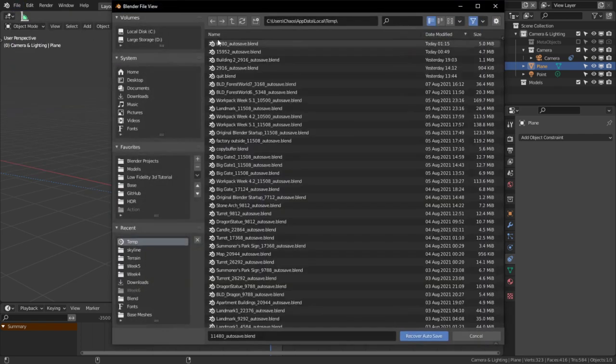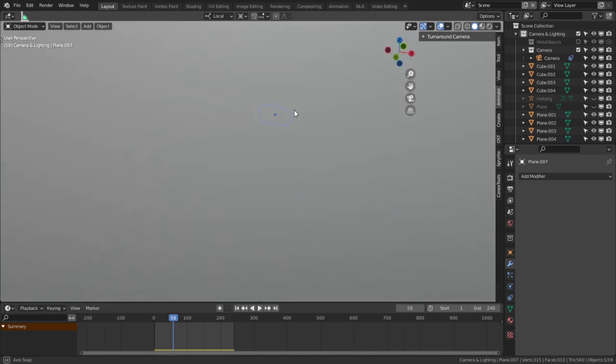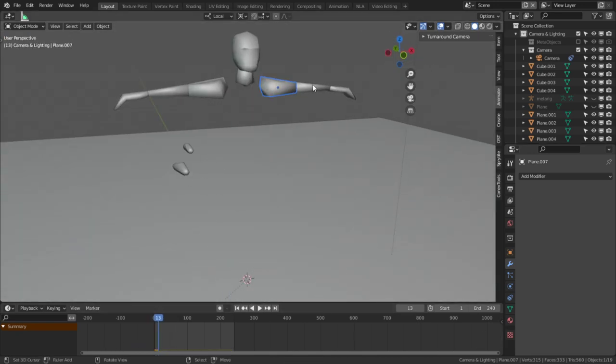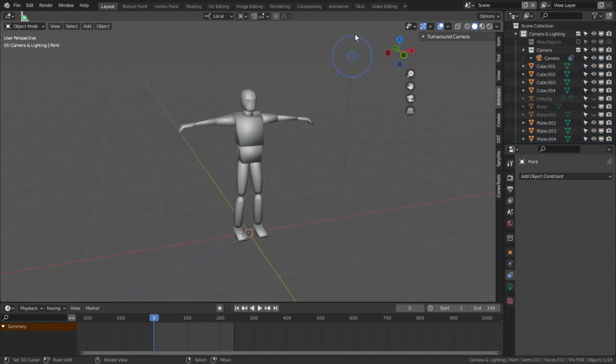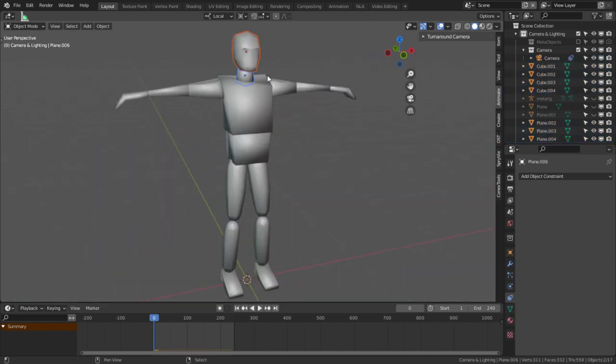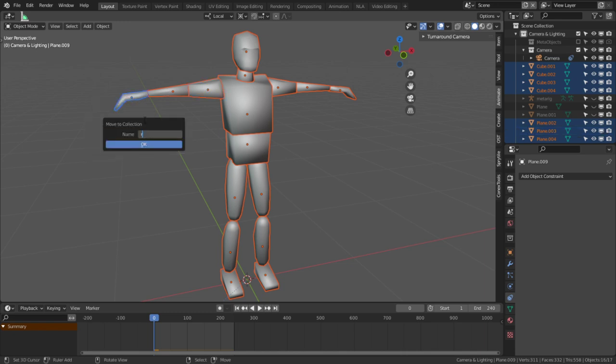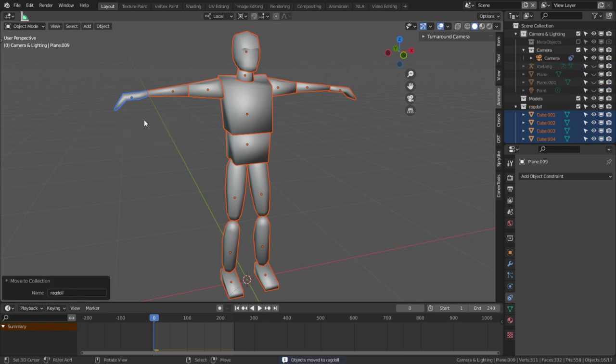Recover, autosave. Nice. Alright, let's take all of these things here and then put them into a rigid body thing. There we go, ragdoll. So all of these are their own thing, and just we'll turn everything else off.